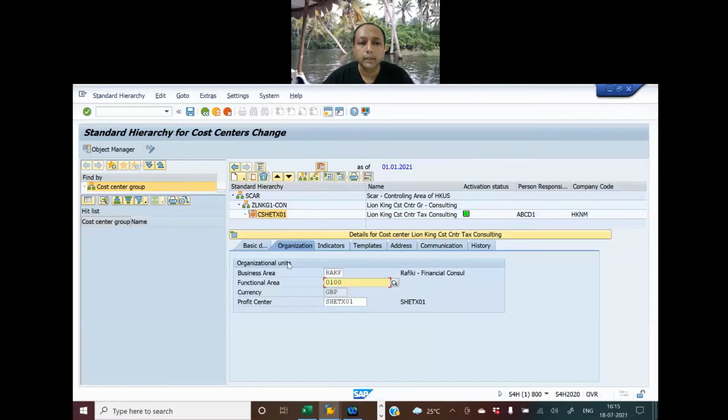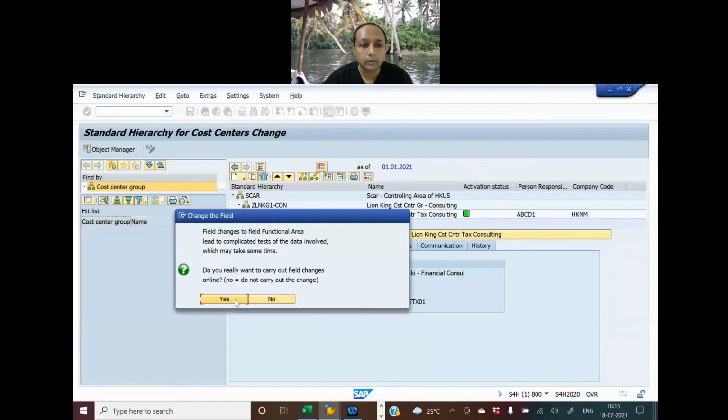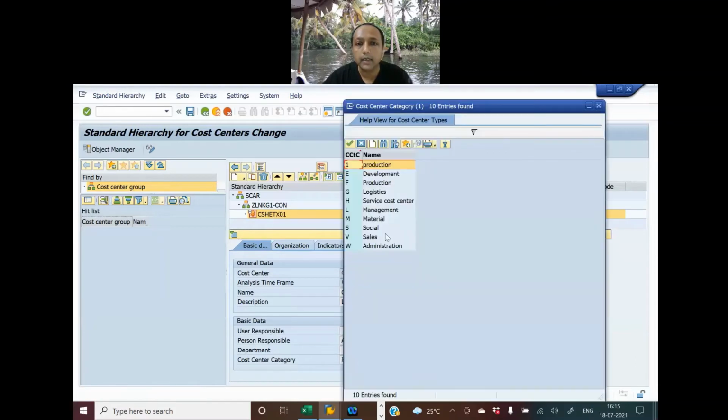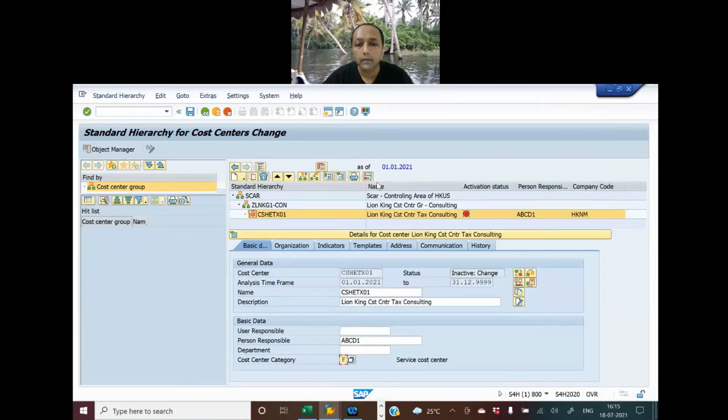We'll take this in production, and what we should do, we should take this one cost center category as production as well. Everything we will take in production, and then we will save it. So this is how you see that we are activating the functional area.